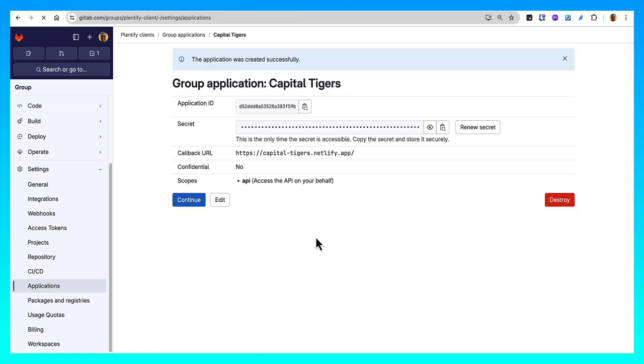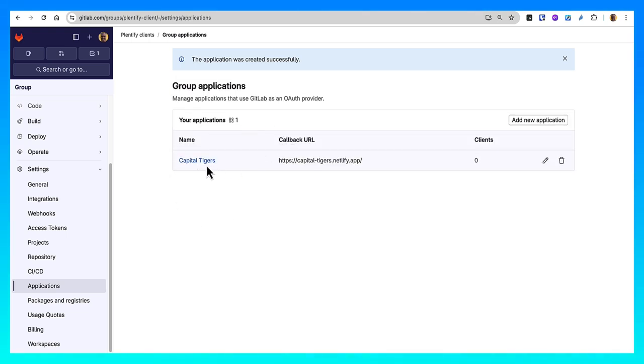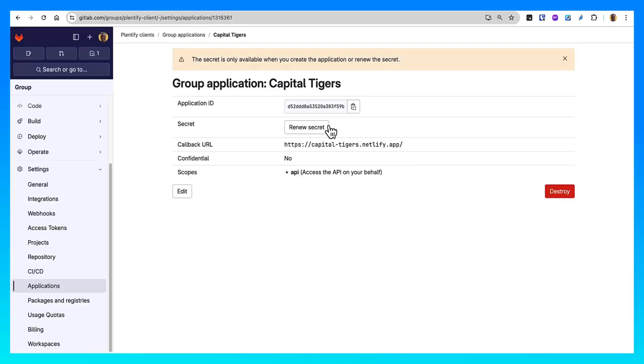We just go down and save. Once that's saved, you can see that there's an application ID that we need to copy. So we'll copy that and continue. Just check your callback URL here, continue. That will take us back to here. You can always come back in here and edit, and always view that ID in here.